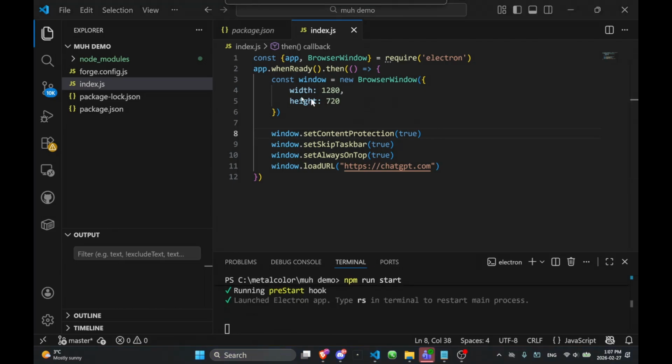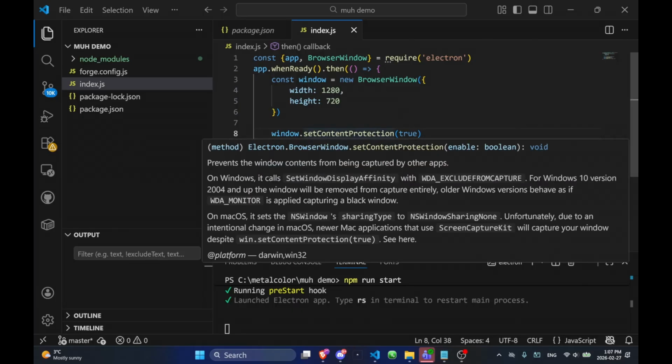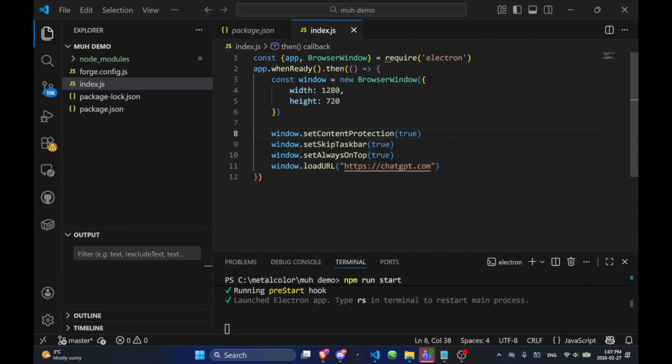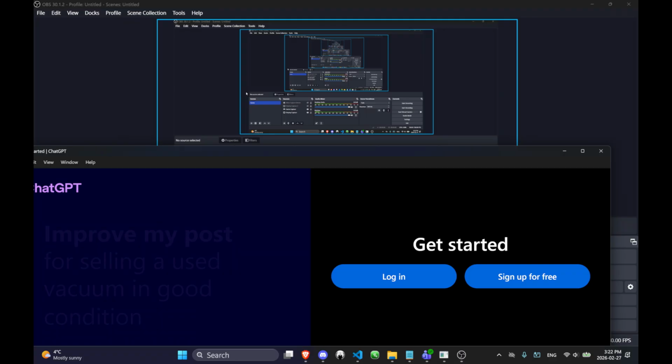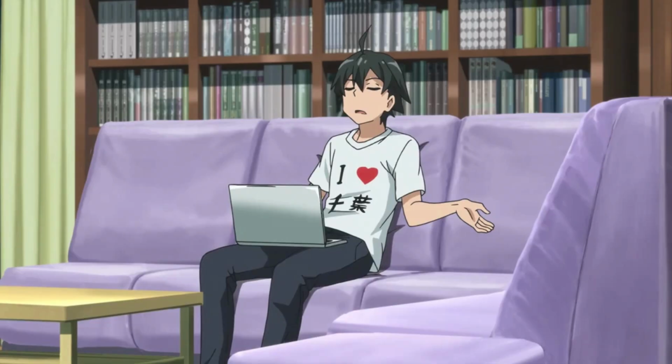And wait, where did the window go? Actually, the window is visible on my screen, but because we set content protection to true, it's no longer showing up in OBS, and therefore you can't see it. Just to show you that this actually works, I used a specialized tool on my computer to capture a screenshot of this application, and as you can see, OBS does not see the window, but the window is up and running. Oh my god, you're so correct!